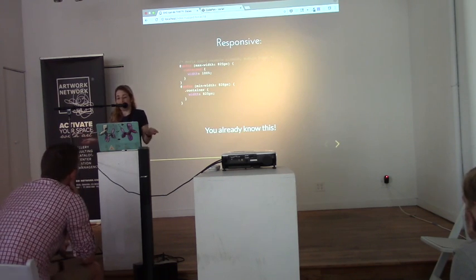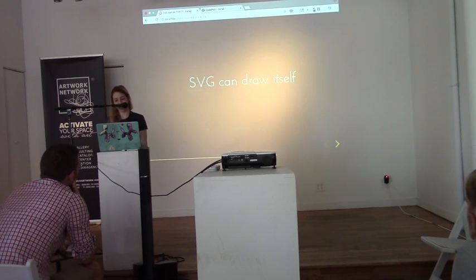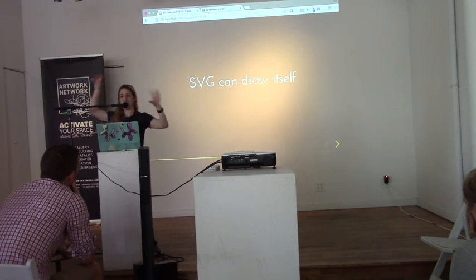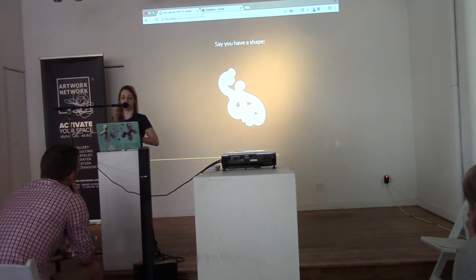You already know how to work with media queries. Good news, it still applies. That's great. SVG can draw itself. That's a pretty cool thing, that you can have an SVG, like a drawing, that looks like it's drawing itself onto your page. So let's dig into how that's done.